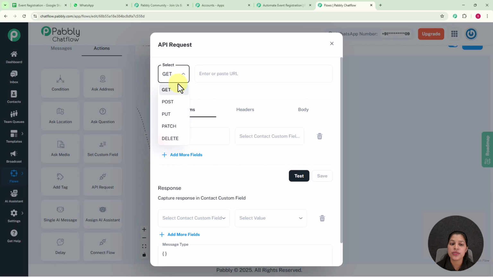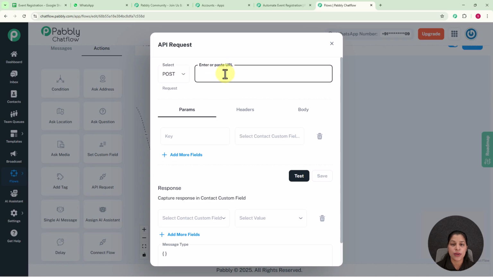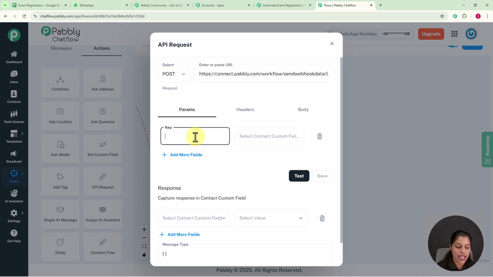So here I am going to select my method as post, as I want to post my user's response over the Google Sheet. Now we just have to paste the webhook URL which we have recently received from the Pabbly Connect. So here I have pasted my webhook URL. Now on the parameter section, it is asking me to enter the key and select the contact custom field. So here I am going to create my first key as full name.